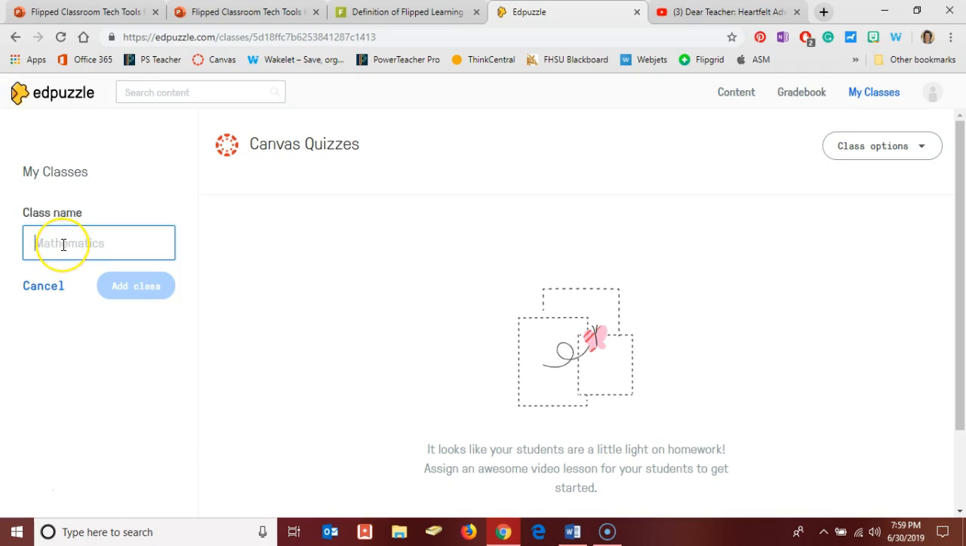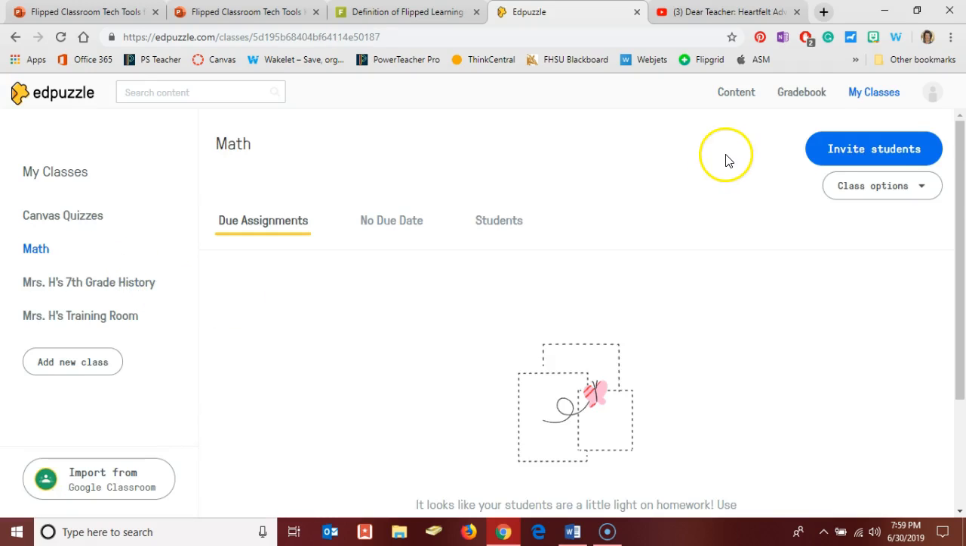You can see I've already got some classes there. We're just going to keep this simple. Give your class a name, click Add Class. And then when you're ready, you're going to click Invite Students and you'll share a code with them so they can get started quickly and easily with EdPuzzle. We create a class first because once we start creating content, it's easy to assign that content to our classes if they are already created.